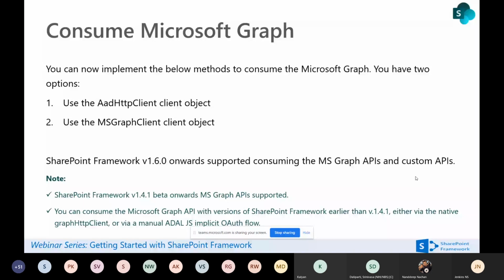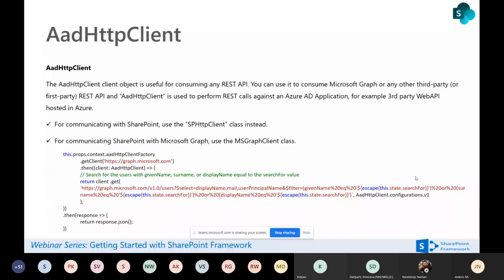First, the AAD HTTP client. What is that? It's a client useful for consuming any REST APIs. If you are connecting from outside also, for example, I have a REST API in my Azure and I want to connect, you can go with the AAD HTTP client. Whereas the MS Graph client is specific to Graph APIs. The AAD HTTP client also supports Microsoft Graph. You can use it to consume Microsoft Graph or any other third-party or first-party REST APIs.